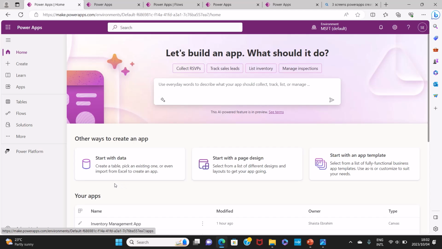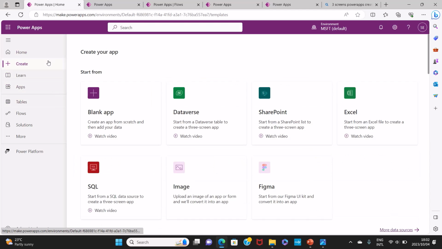Now, we have to go to make.powerapps.com, and here we are presented with the Power Apps interface. We have a list of options that we can use to create our app. On the Create tab, we can start from a blank app. This opens a blank canvas for us to be able to add our own data and also customize the screens on how we would like it to look.